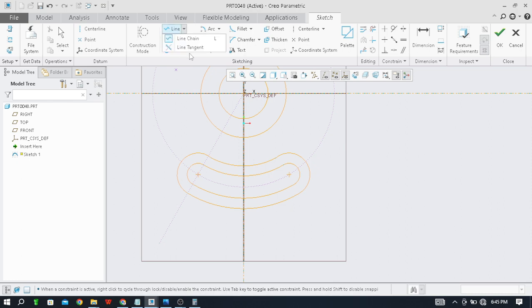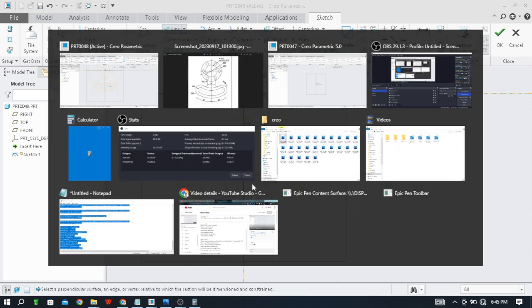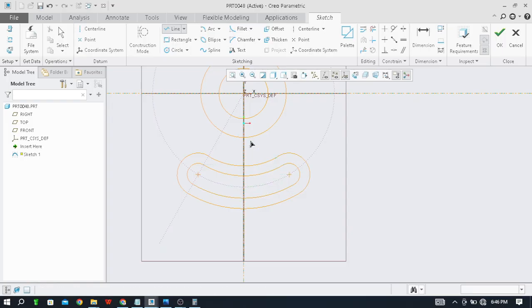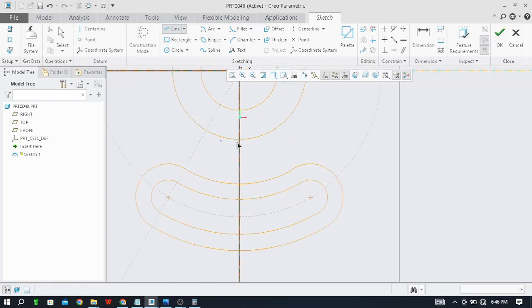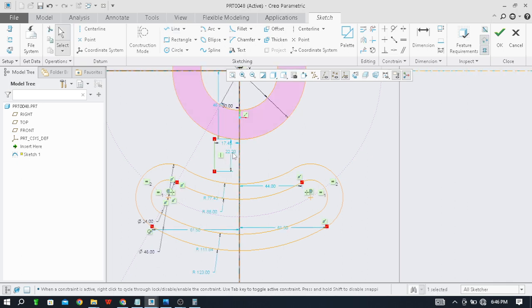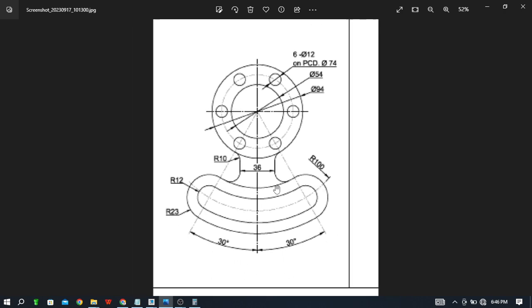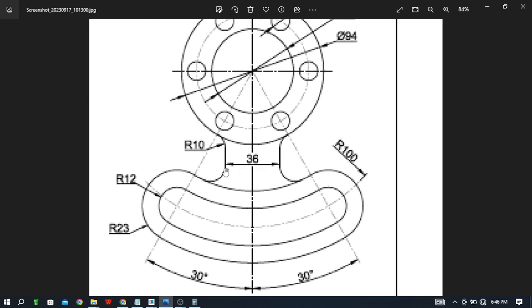Which line? This line chain command, and I will draw first of all. I will draw any imaginary line for this from here to here. Now dimensions are created. What should be the dimension here? From this to this, this total dimension is 36.